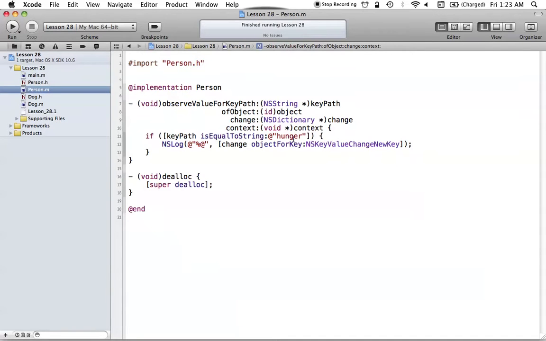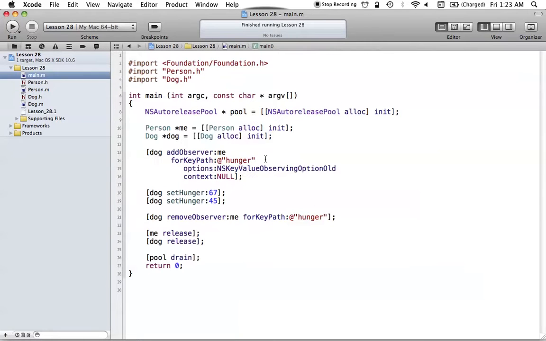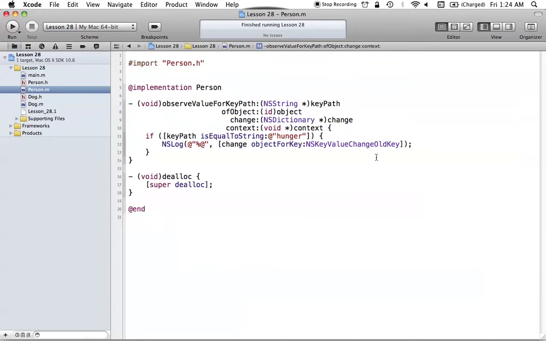So in our person now, we don't want to get the NSKeyValueChangeNewKey, we want to get the old key because that's what we were observing. We're observing the old key value, not the new one. So we want to say old key instead of new key. And the change isn't going to contain the new key value, it's only going to contain the old key, because that's what we specify we're going to be observing. So for this, we're saying NSKeyValueChangeOldKey, and then we can print that object out.